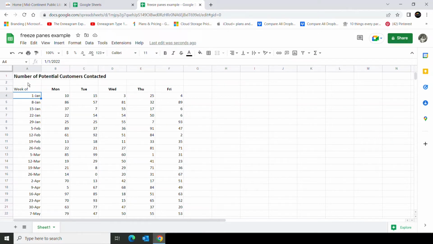Freeze 2 rows, it did that. When I clicked on row 4, it froze right at the bottom of row 4. What I want to do really is freeze below row 3. So let's click on row 3, although I didn't see that as an option, but let's see what happens.